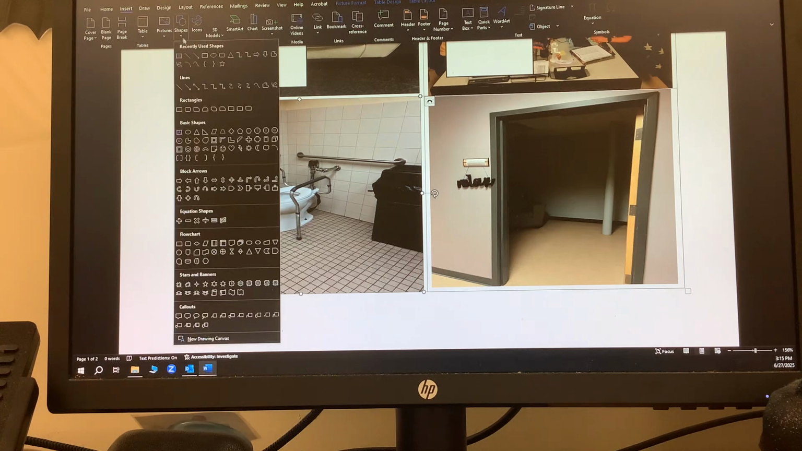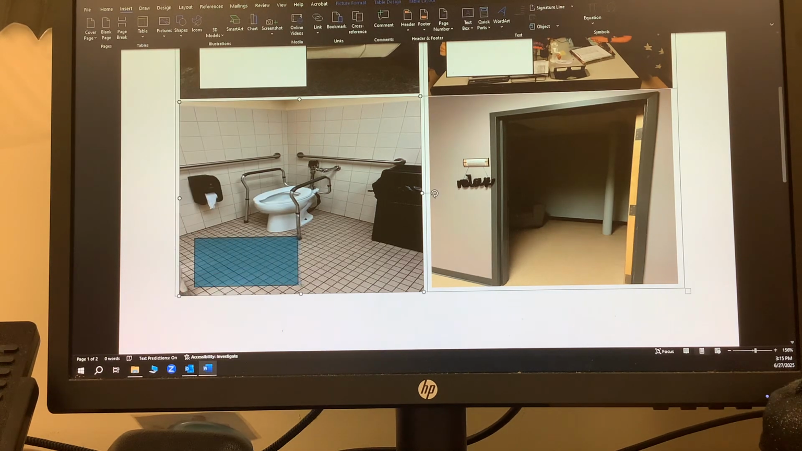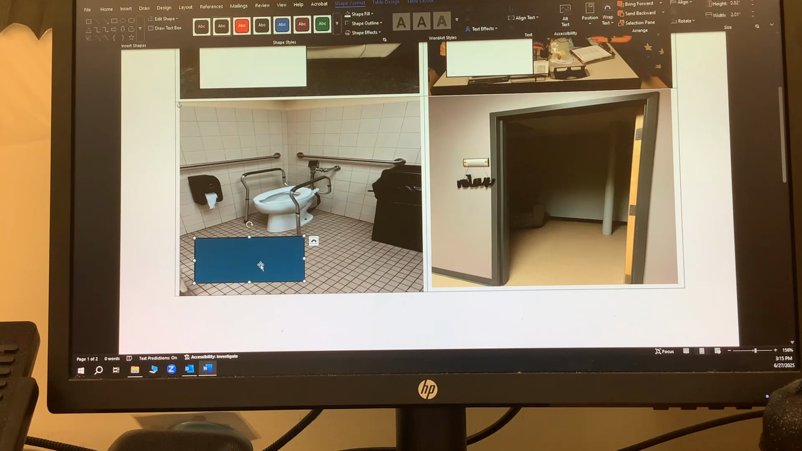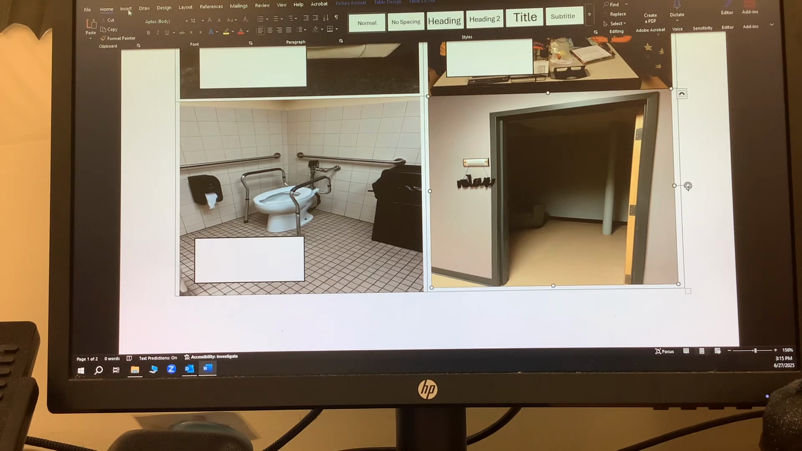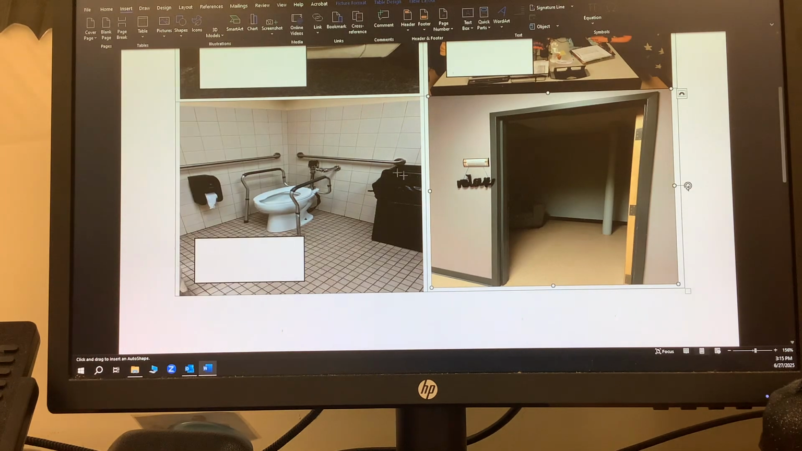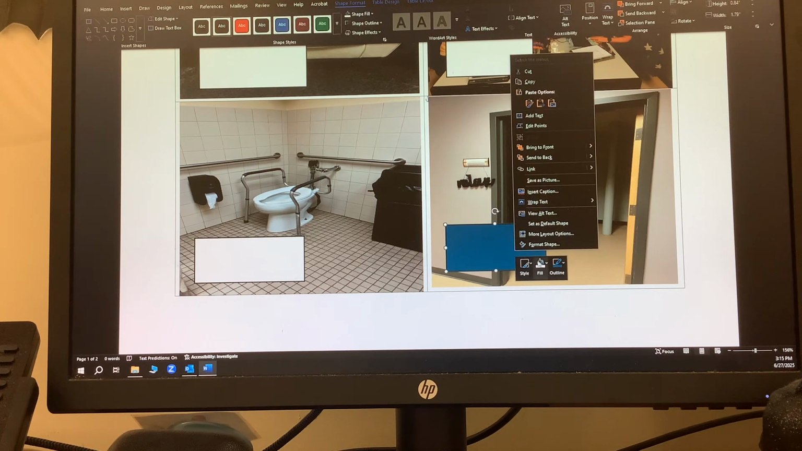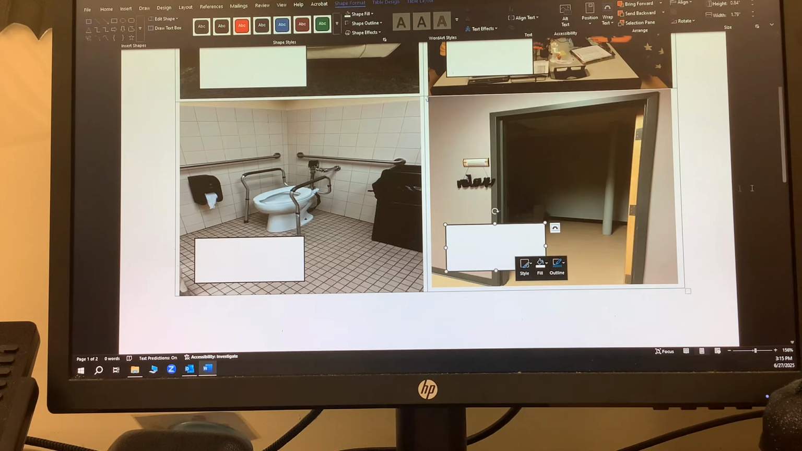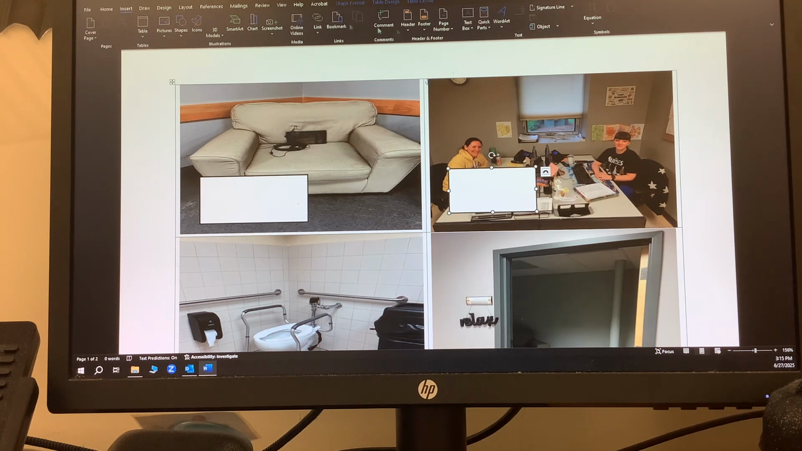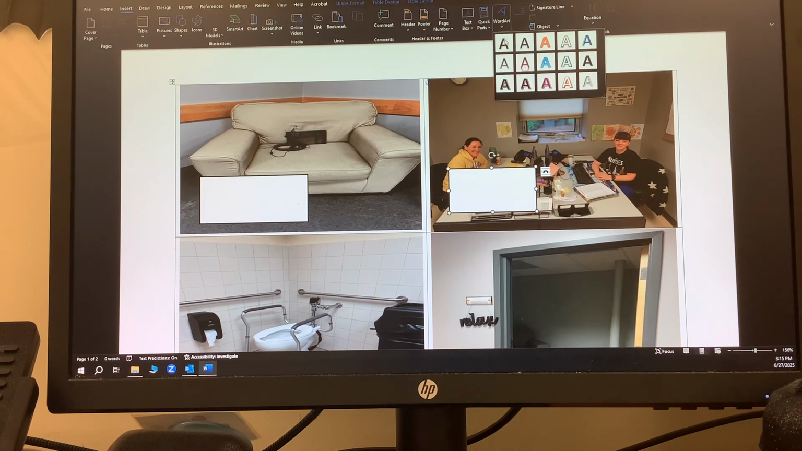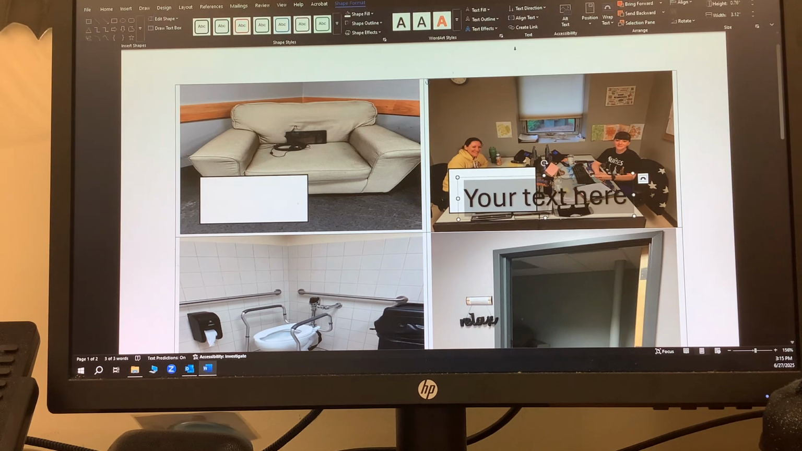So insert, shape, square, make a box, right click, fill with white. Insert a shape, make a box, draw the box, right click, fill with white. And then what you can do is you can then insert again word art. I usually just choose the plain black and I will change the color.